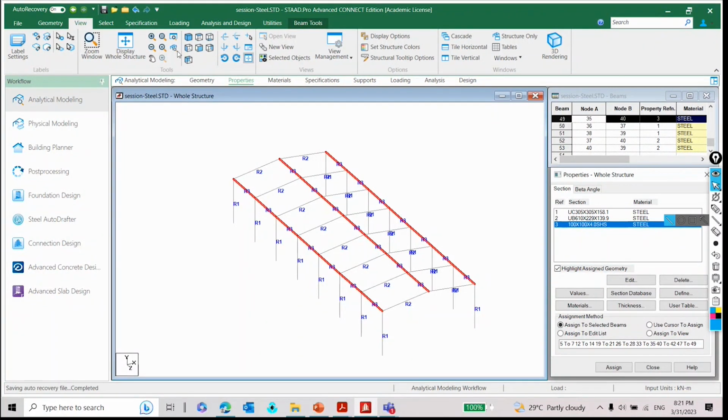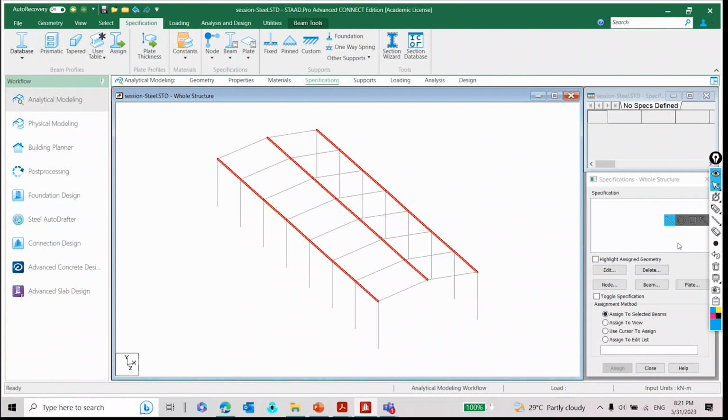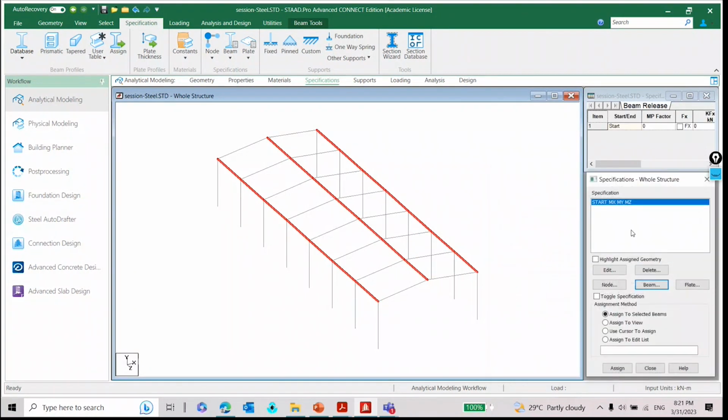What you can do is go to the specifications and add a beam specification. You can add the moment release, start and end. You have to release the moment in X, Y, Z directions. Then add and you can assign. And similarly, the end moment release.